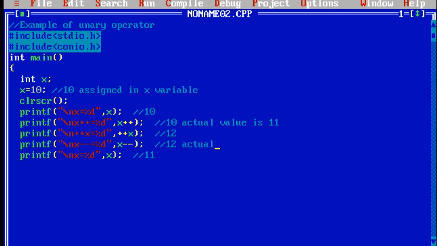The actual value is 11, but we got 12 when we printed x minus minus, right? So when you print the value of x, you will get 11, right? Now I'm using printf with minus minus x. What will be the output? The output is 10, because minus minus x means pre-decrement, meaning at first reduce the value by 1, then assign. So 11 minus 1 is 10.